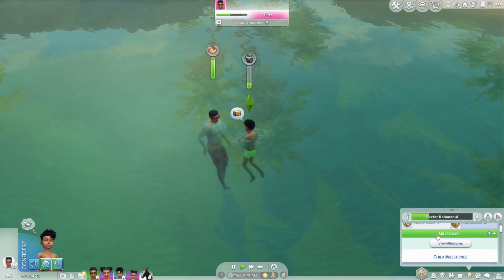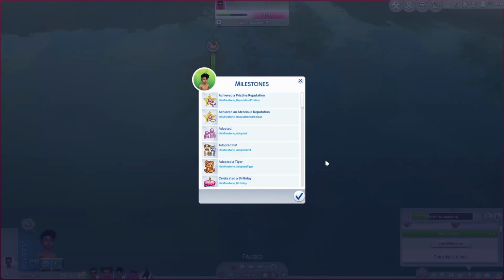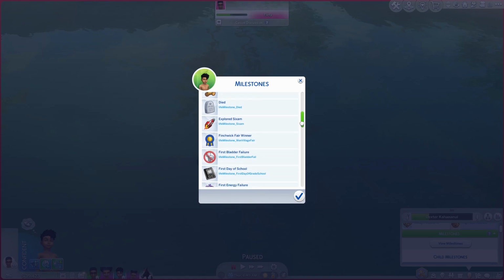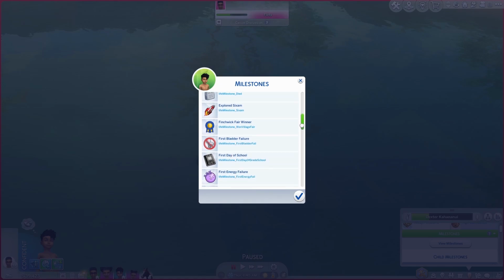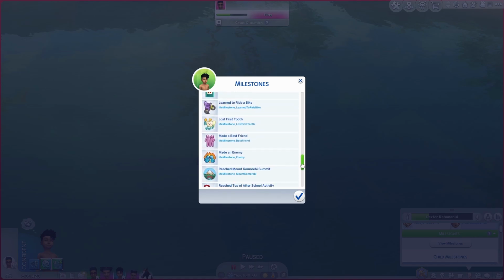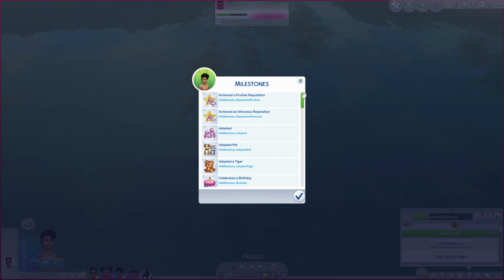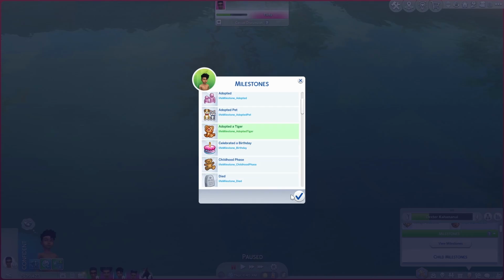Let's say we want Dexter to have completed a milestone. Right-click on the green milestone and choose which milestone we want Dexter to have. So let's say that we want Dexter to have the milestone. Again, this is just for storytelling purposes. It doesn't mean that it's actually happened. We can say that he adopted a tiger.